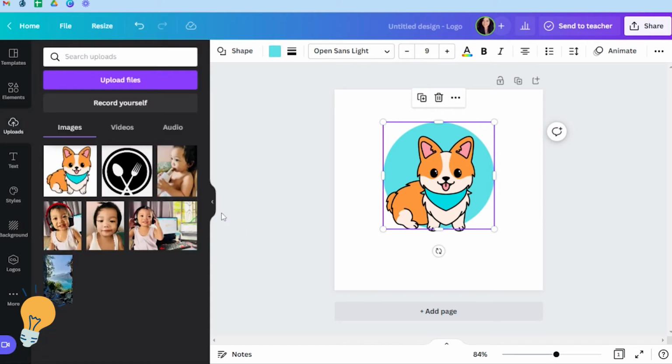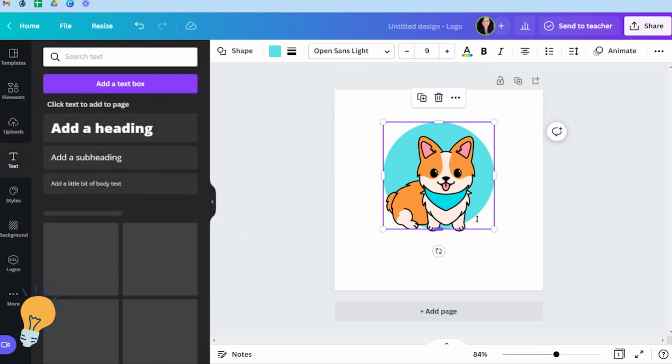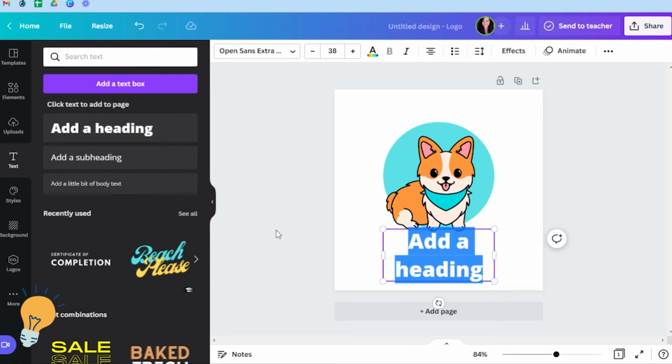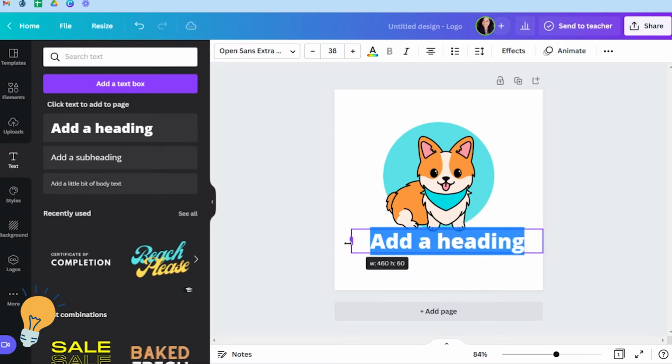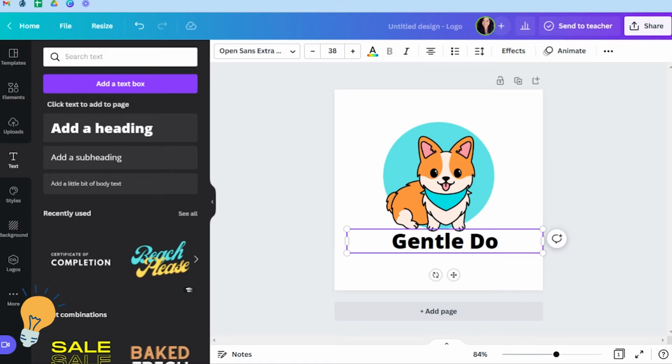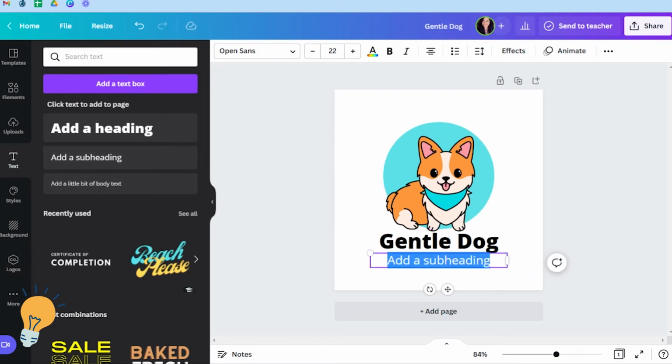So after that, just put a text. You can choose this big or that small one. I'll choose this one for now. Okay, and choose name, which is, I'll choose gentle dog. And just give me one sec. I'll fix that one later. Just hang on. I'll choose this one and grooming.